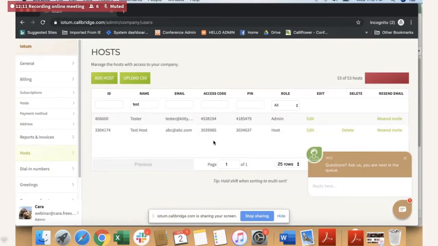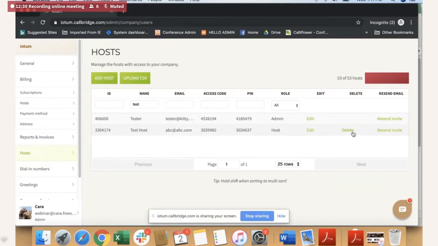Note that you can also delete hosts. However, you can only delete hosts that are hosts and not admins. So if you have an administrator that has left their job and you no longer want them to be on the account at all, you will have to demote them from admin to host before you can delete that account entirely. So if I wanted to delete this host, I certainly could.